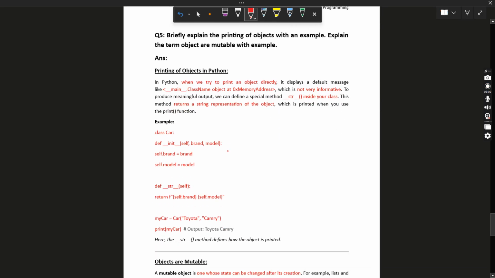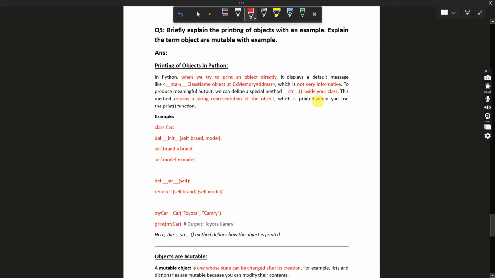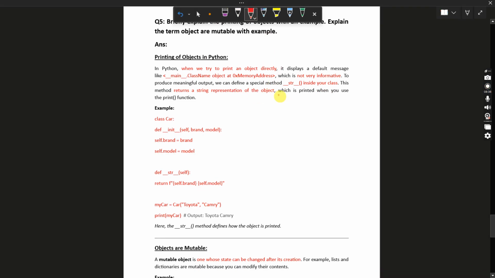Briefly explain the printing of objects with an example. Explain the term objects are mutable with an example. Okay. See, printing of objects in Python: when we try to print an object directly, it displays a default message like __main__ class. This will be displayed, okay. Which is not very informative, and we can define a special method for this, that is __str__ inside your class. This method gives a string representation of the object.